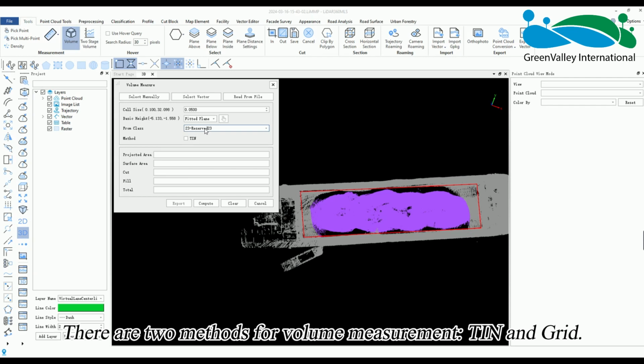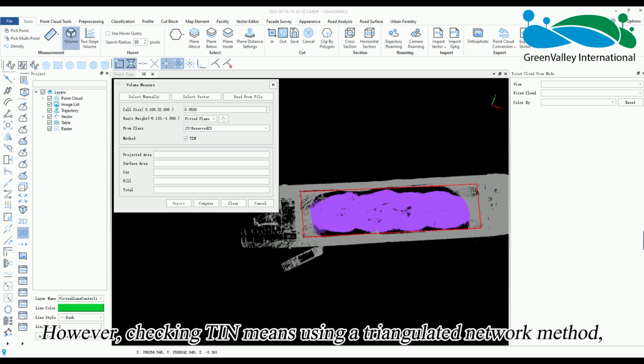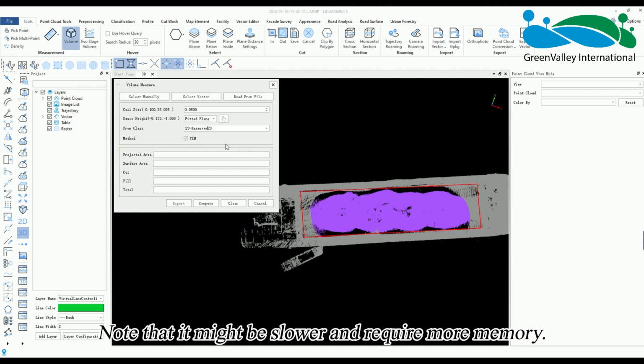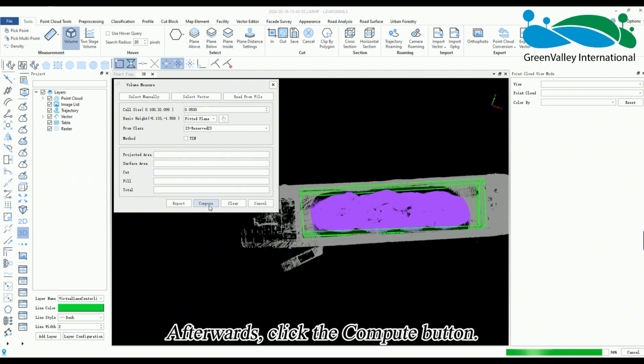There are two methods for volume measurement, tin and grid. If you uncheck tin, it will use the grid method. However, checking tin means using a triangular network method, which provides more accurate calculations. Note that it might be slower and require more memory. If your computer has good performance, you can directly calculate using this method. Afterwards, click the Compute button.